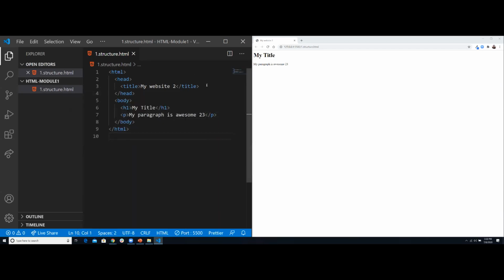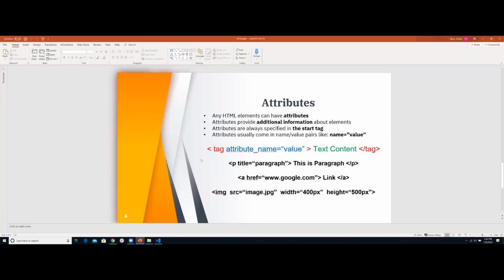Now let's discuss attributes. HTML attributes. Attributes can be added to any HTML elements. So you can add them to H1, the header, any element in HTML, you can add attributes to it. What attributes do is provide additional information to that element. Where are the attributes? Where do you put them? You'll always put them in the opening tag.